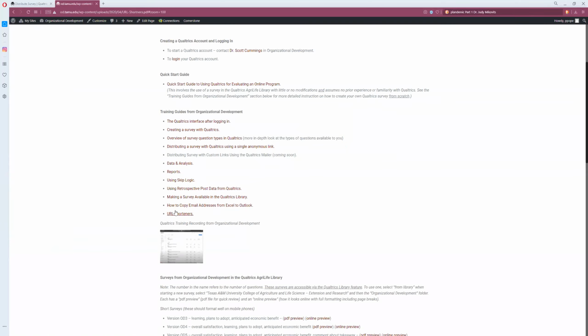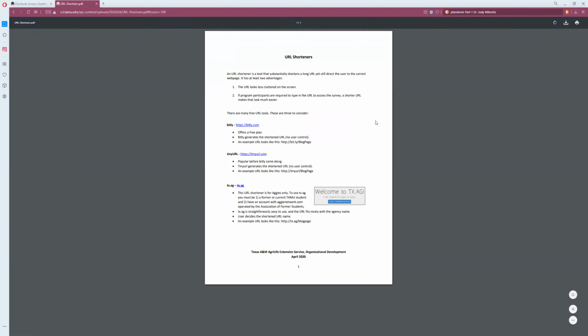So I put this link in a little bit ago. This is the Qualtrics support page. So there's three right there: bit.ly, tiny URL, and then the tx.ag one, which comes through the Association of Former Students. So if you're part of the association or have an Aggie Network login, you can actually use the tx.ag URL shortener. And to get that login, you just have to be a former or current student.